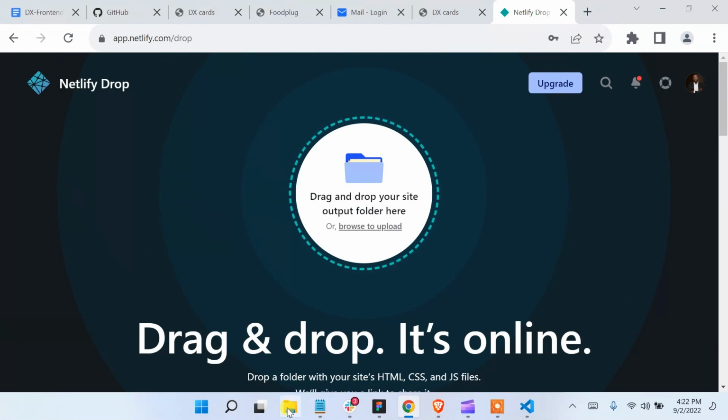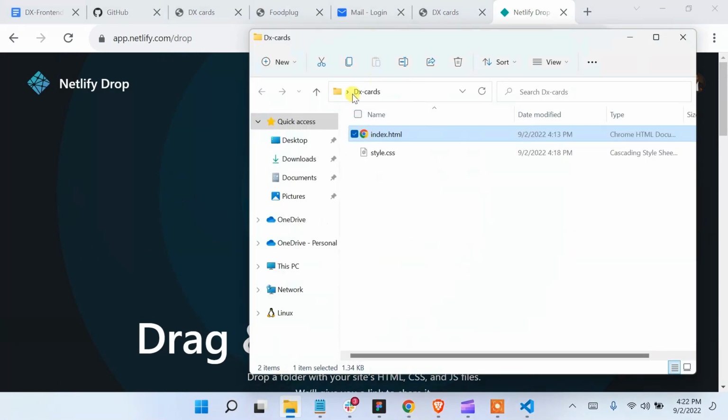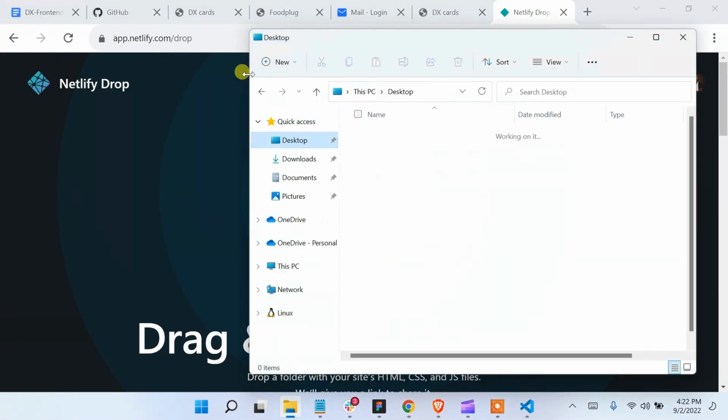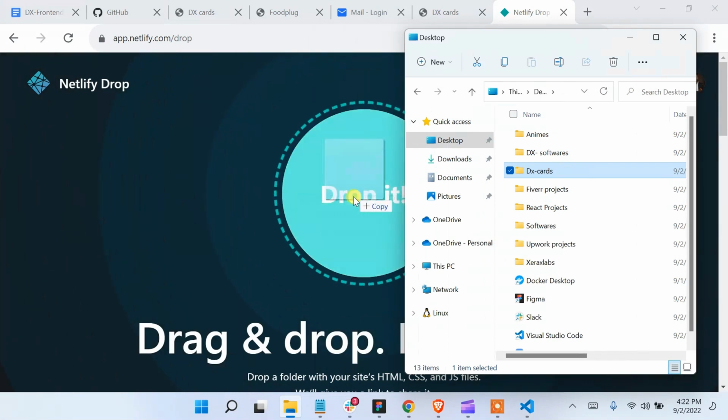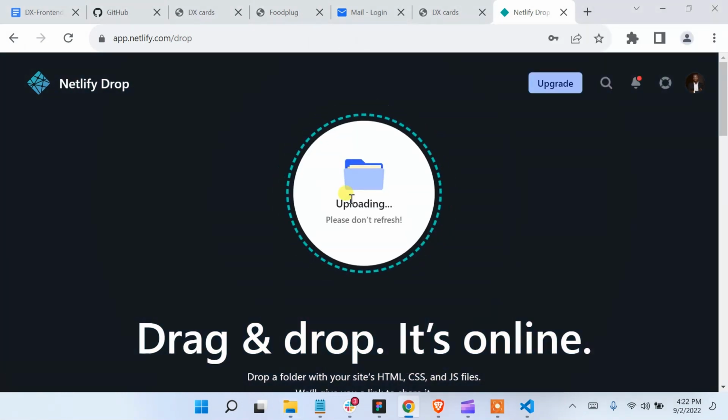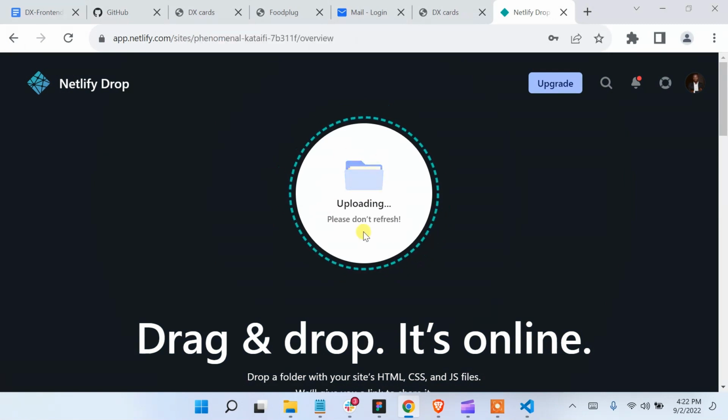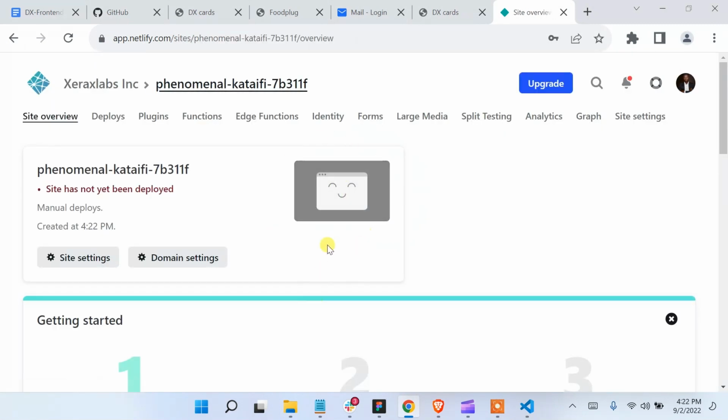So all I'm going to do is open this folder, go back to my desktop, so I can copy that entire folder. I'm just going to select it and then drag it over to this particular place. And you can see it's asking me to drop it. And if I leave it there, it's going to show that it's uploading that.